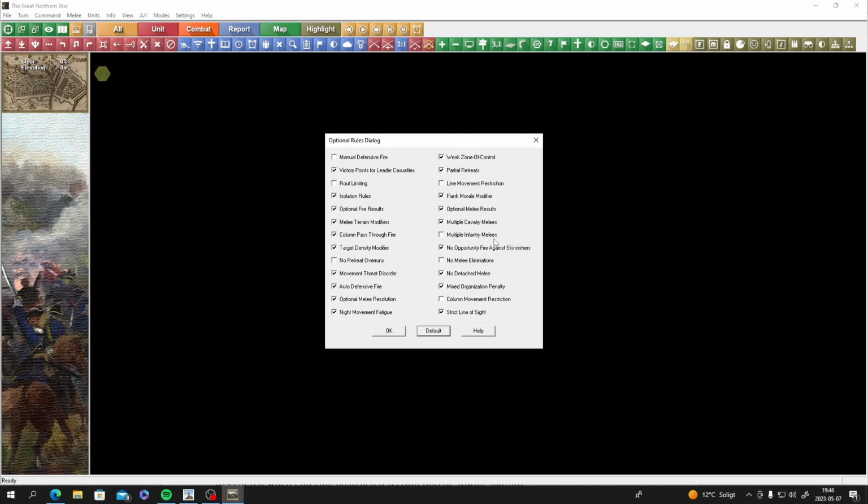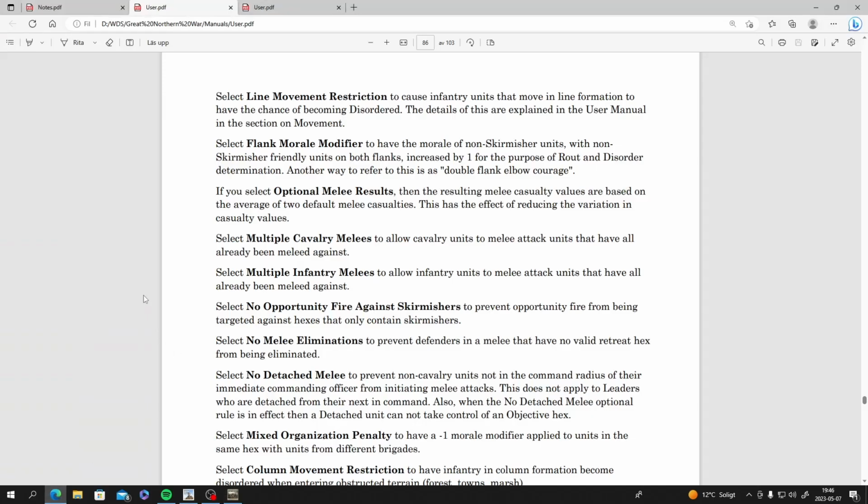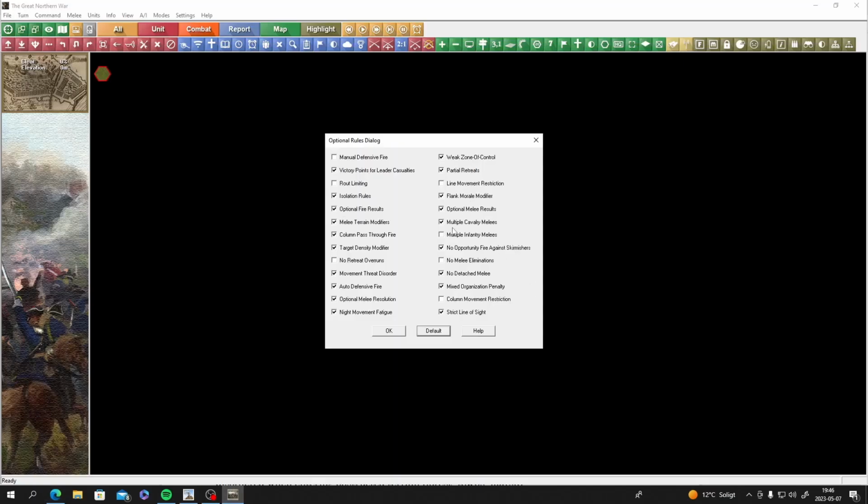Multiple infantry melees sounds bad. Select to allow your infantry units to melee attack units that have already been meleed. Nah, that's blitz tactics, man. I think that's good that they don't have that. That's probably one of the strangest rules they have here. I mean, either you go in or you don't. So I don't know. I think that's a pretty bad one there.